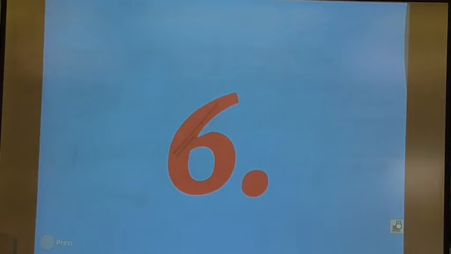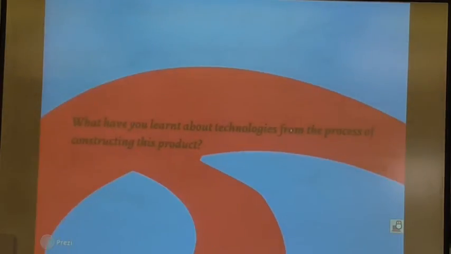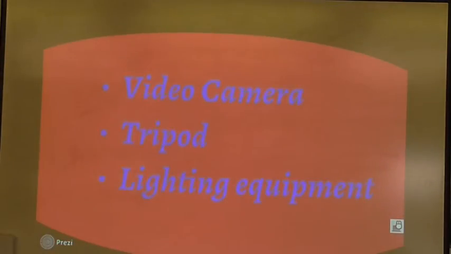Evaluation Activity 6. What have you learnt about technologies from the process of constructing the product? The practical skills. As I had very little understanding and didn't have much experience on how to make an opening title sequence, I had to develop new skills in order to create a polished and professional video. Before I started filming, I had to test out the video camera, tripod and lighting.